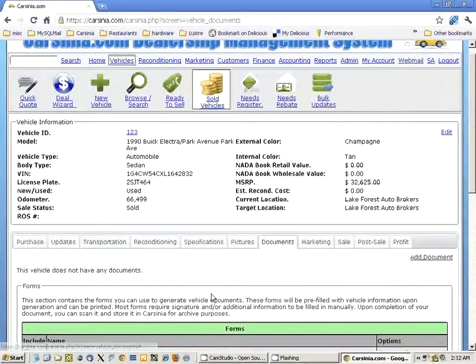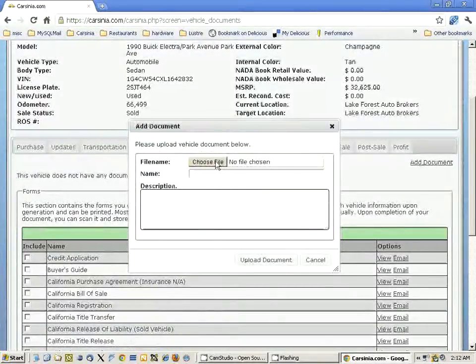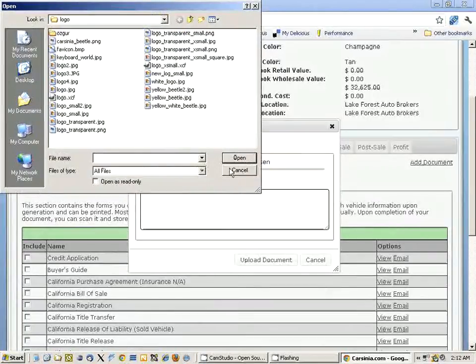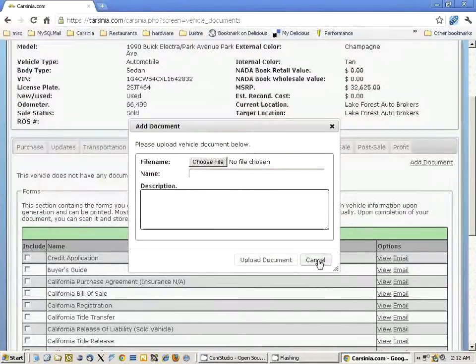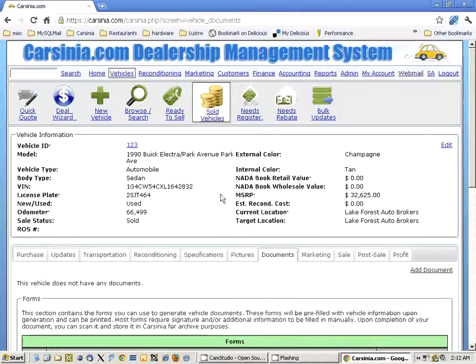Now if you have, after printing the documents, if you would like to upload the signed documents, you can upload them here, basically attach them to the vehicle.